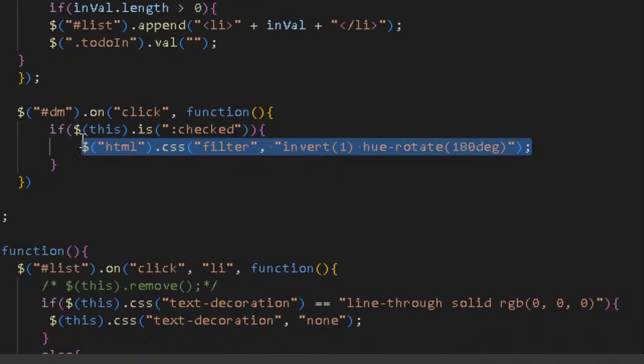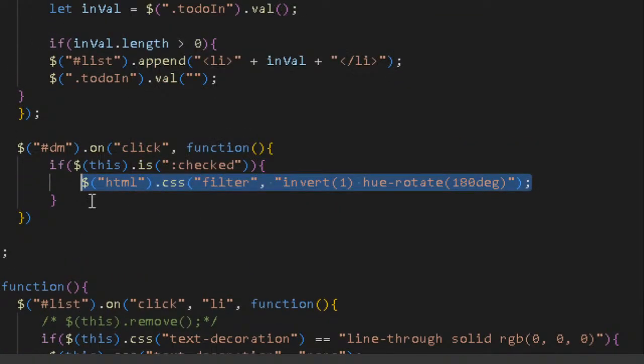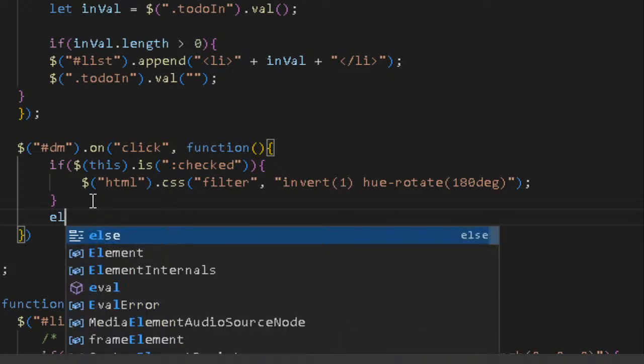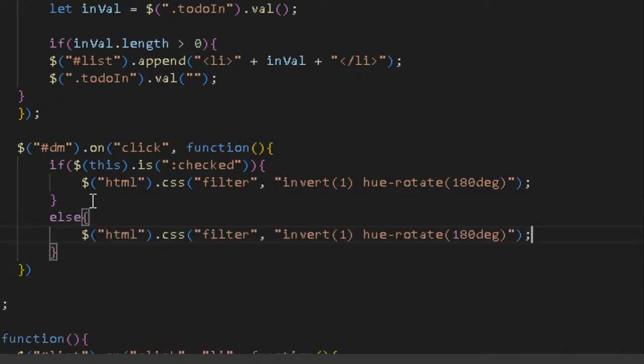Else, we're going to reverse it, right? So else, we're going to take that same thing. Invert is going to be set to 0. Hue rotate is going to be 0 degrees. So this will invert everything and rotate the colors, so it puts them into a more appropriate dark mode palette. This brings everything back to light mode.